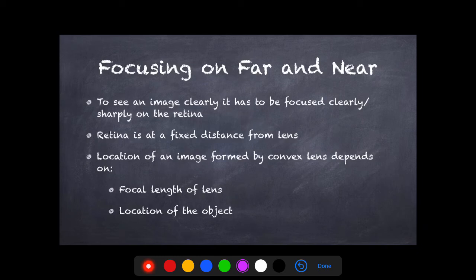Okay. So to see an image clearly, it has to be focused clearly and sharply on the retina. If there is some kind of disturbance in how the image is formed on your retina, it's going to look blurry and it's not going to be clear. So the retina is purposely fixed at a specific distance from your lens. Notice how the retina is not close to your lens, but there's actually a good amount of distance between your lens, which is in the front of your eye, and your retina, which is in the back of your eye, and that's for a purpose.